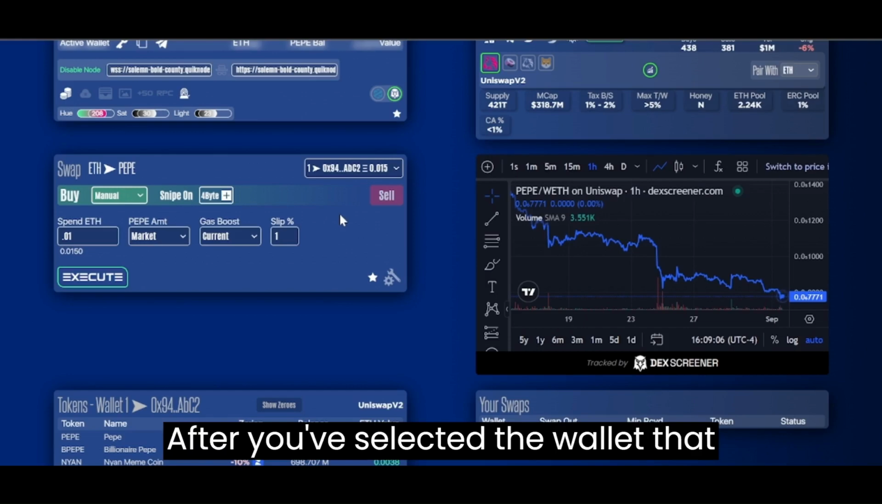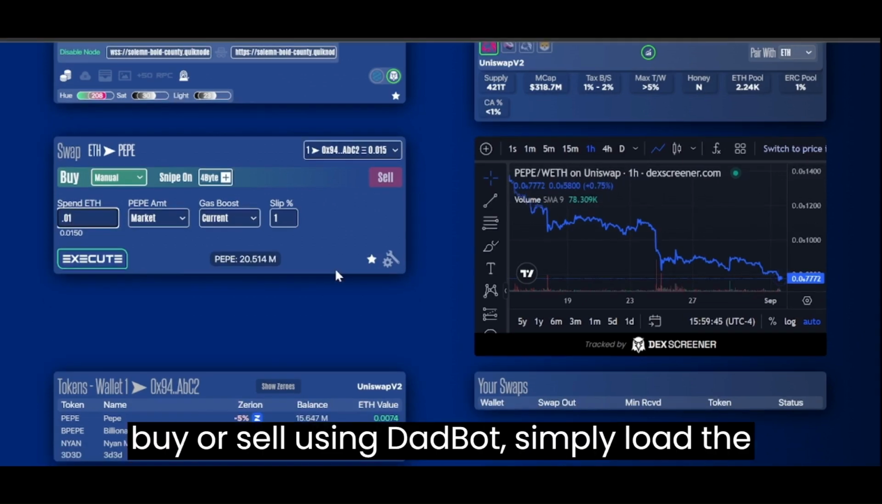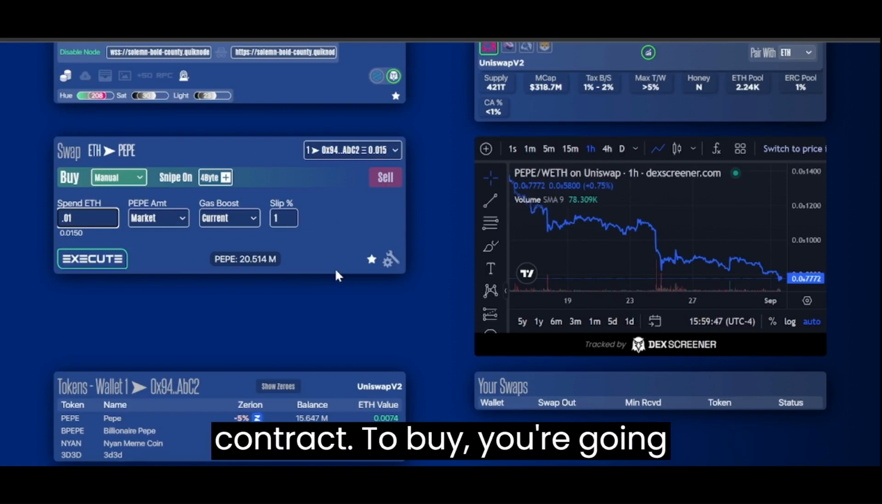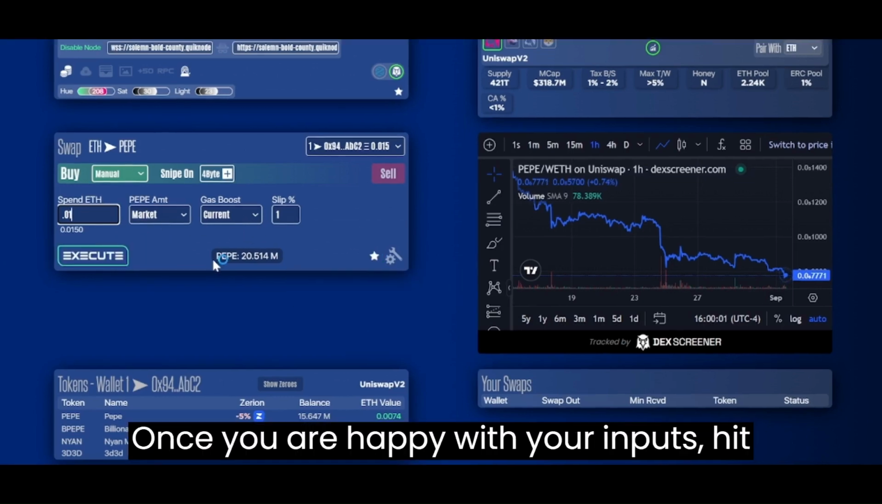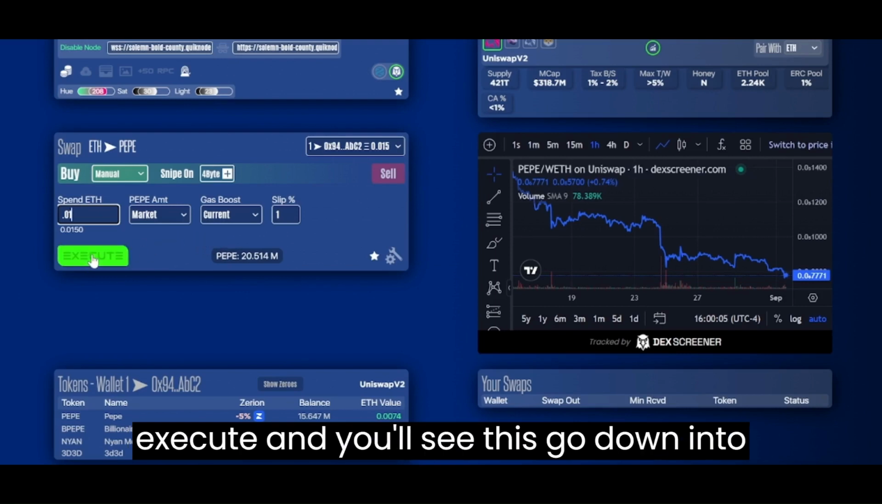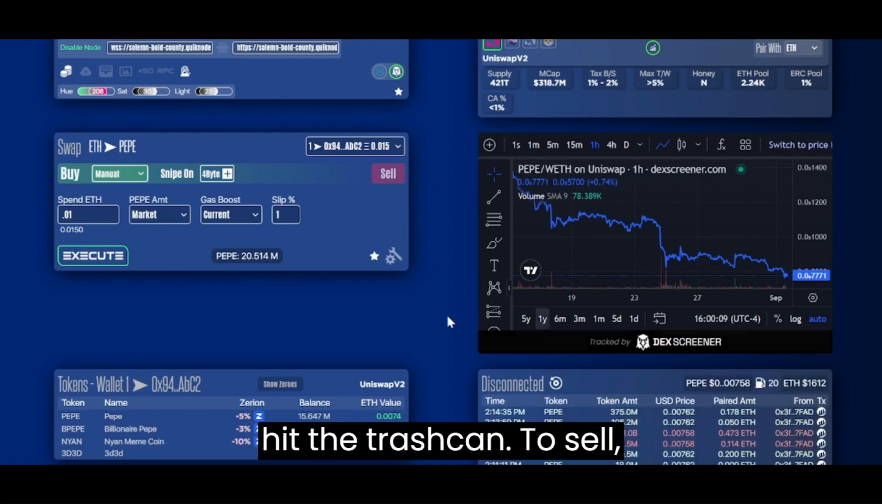After you've selected the wallet that you'd like to do your order from, to market buy or sell using DadBot, simply load the contract. To buy, you're going to enter the amount of ETH you'd like to spend. You can adjust your gas, you can adjust your slippage. Once you are happy with your inputs, hit execute, and you'll see this go down into your swap section.